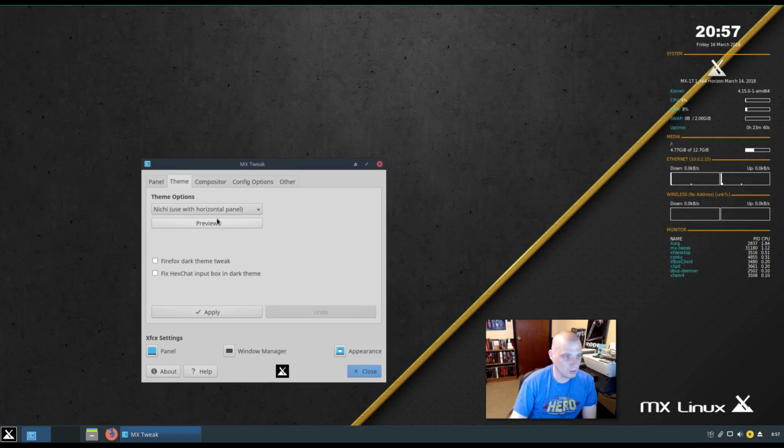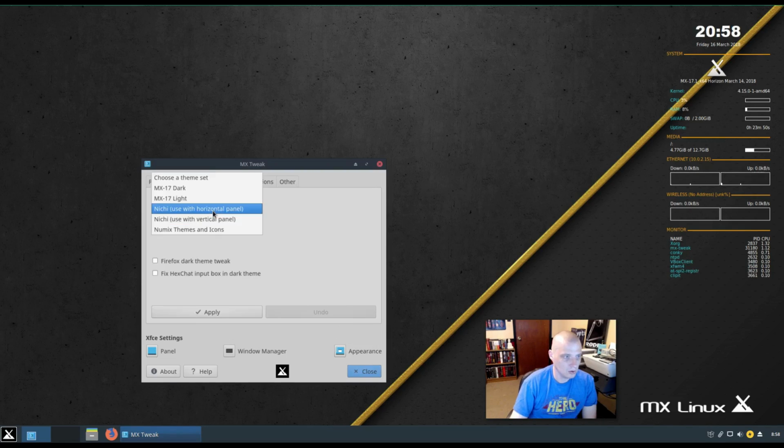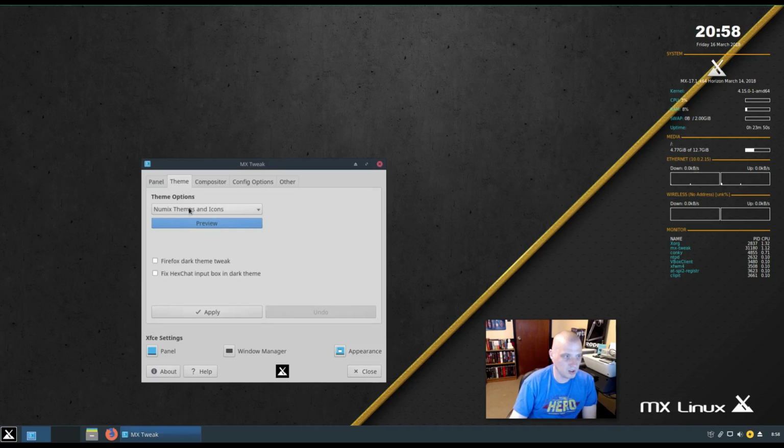Nietzsche. I'm not sure what Nietzsche is. Let's see. Okay. Numix themes and icons. I like the Numix icon theme, but you know what? I'm going to go back to MX17 light. I'm going to click apply.